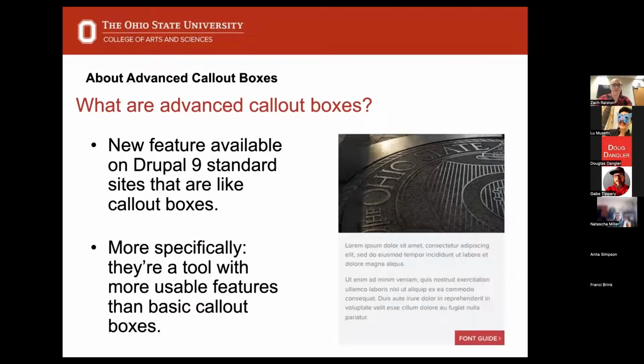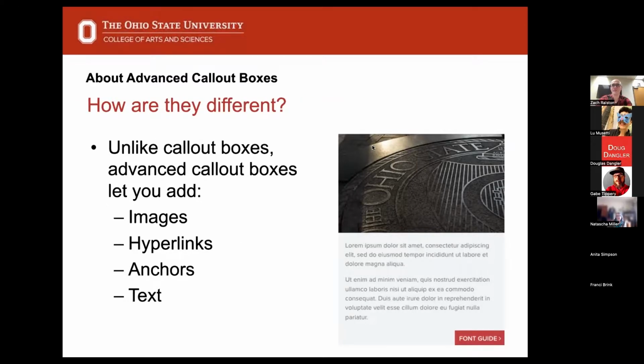These are a new feature available all across our Drupal 9 standard sites. They're a tool that comes with more features, options, and flexibility than your basic call-out boxes. To my right here, we have a quick example of what an advanced call-out box looks like. You've probably seen them already, but you may not have known what exactly they are or what the difference is. Moving on, what's the difference?